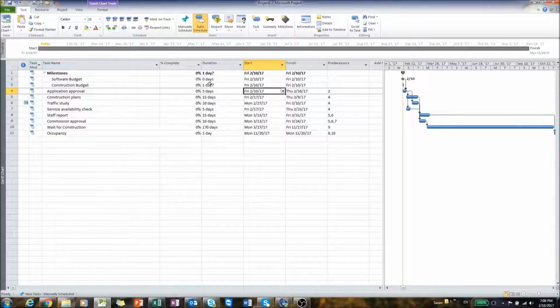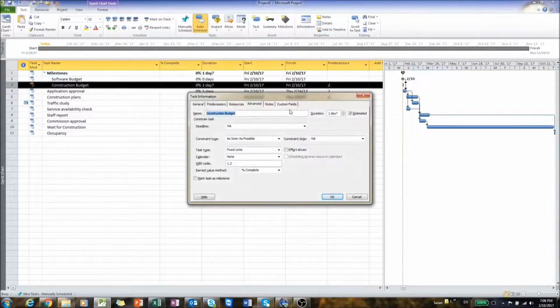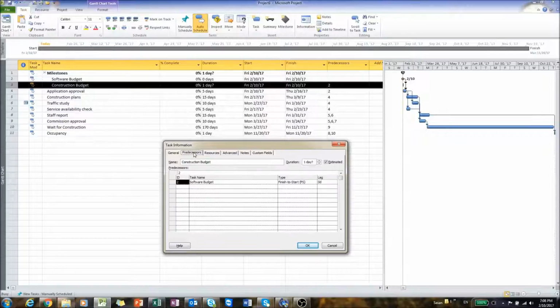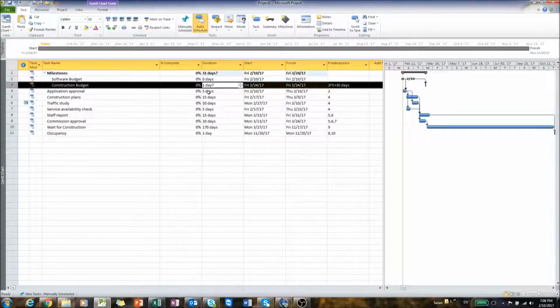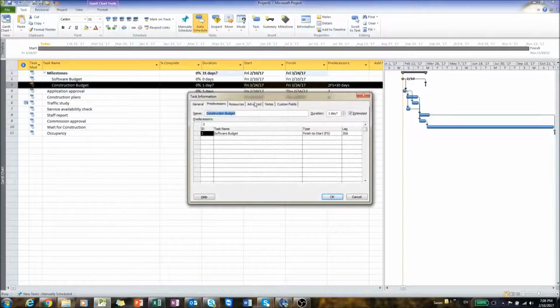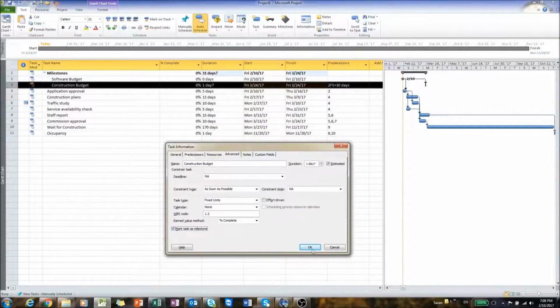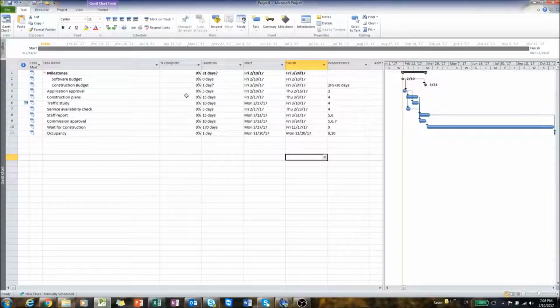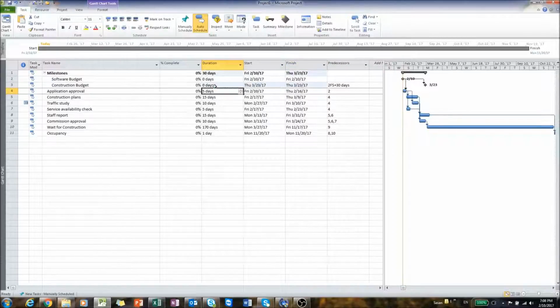For construction budget, let's say we're going to get the budget 20 days or 30 days after software budget. So what we can do is set this as a predecessor, and double click on it, go to the predecessor tab, and define a lag, which is 30 days. Double click, under advanced, we're going to mark it as milestone, and 0 days for duration.